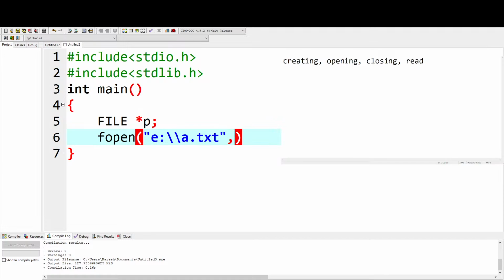and here the syntax is going to be like the mode of operation. So here fopen is going to contain the file location and the mode of operation.